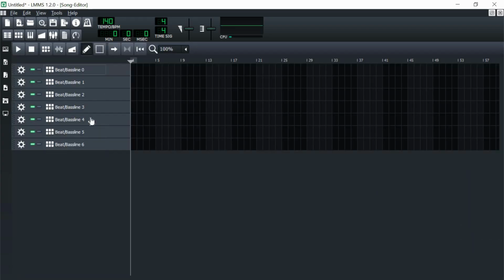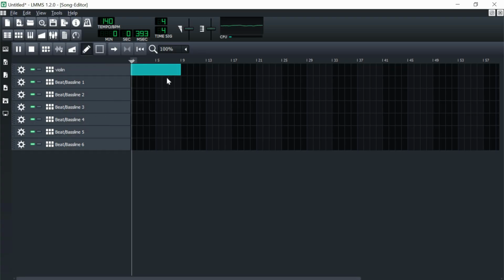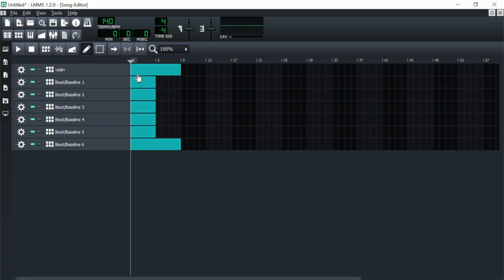Alright, so now that I've separated all these into their own beat and bassline editor, what you can actually do is rename them so you know what they actually are. So I'm going to do right click, and now just get rid of this one and do violin, because that's what this one is, as you can see here. And as I just showed you also, you can just click in these, and that'll bring up these patterns inside of your song editor.